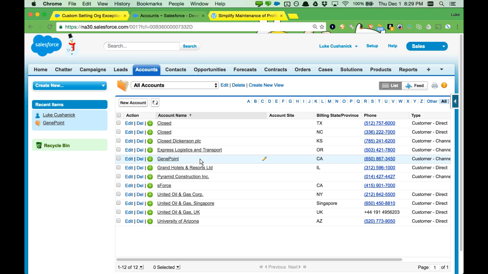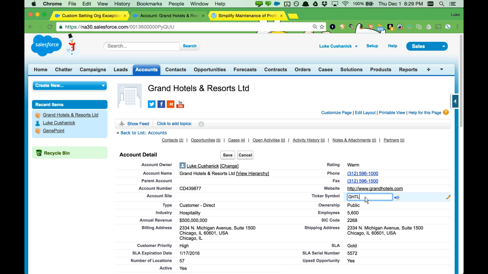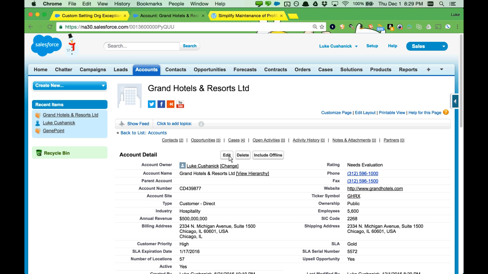And find one that I haven't monkeyed with already. So here's an account. We can see that the rating field is set to warm right now. And our expected behavior is that if I change this ticker symbol, maybe their ticker symbol has been changed to GHRX. When I save this, I'm expecting that this will change from warm to needs evaluation. And bang, there it happens.